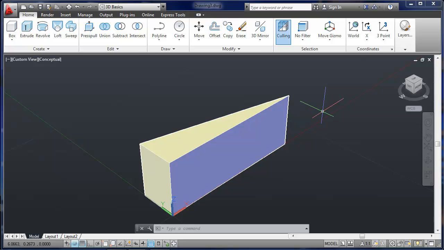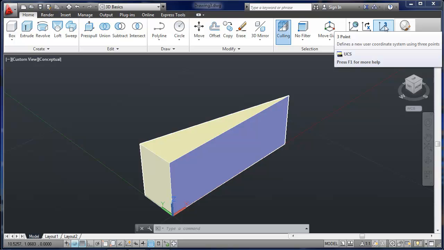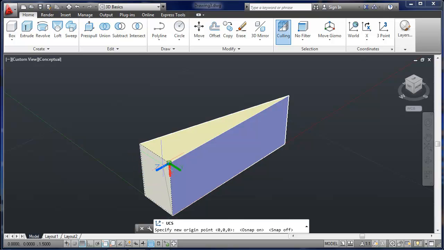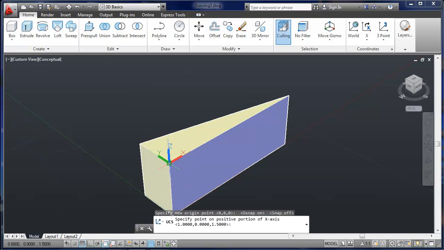I now need to move the UCS, the user coordinate system, to be on the top corner of my wedge, and I'll do that by either typing in UCS or clicking on the UCS button on the coordinates panel. I'll turn my O-snaps on, I'll turn my snaps off, and then I'll grab onto an endpoint to locate the first point of my origin.